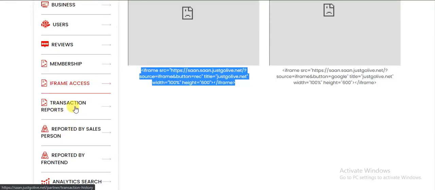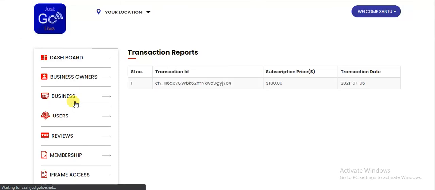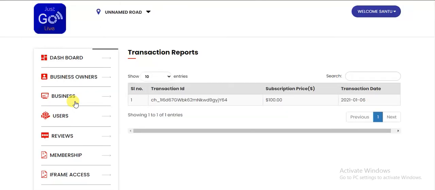Okay, now transaction report. Here you can see the list of transactions made by all the business owners. Business owners can buy searches from your website or your subdomain, and once they buy searches from your website, they have to make a payment. And in this transaction report, you can see all the transaction IDs and how much payment has been made by the users.